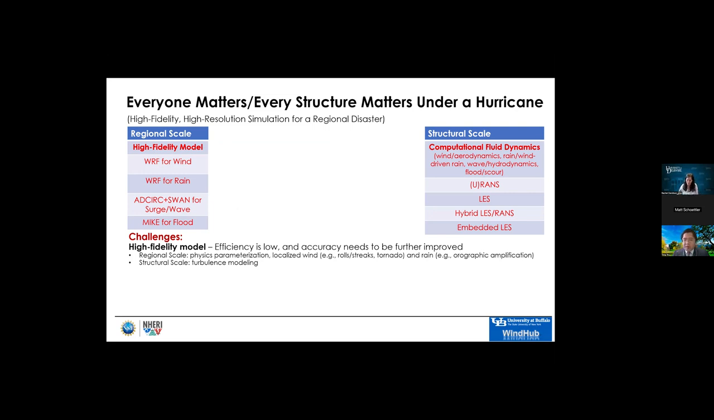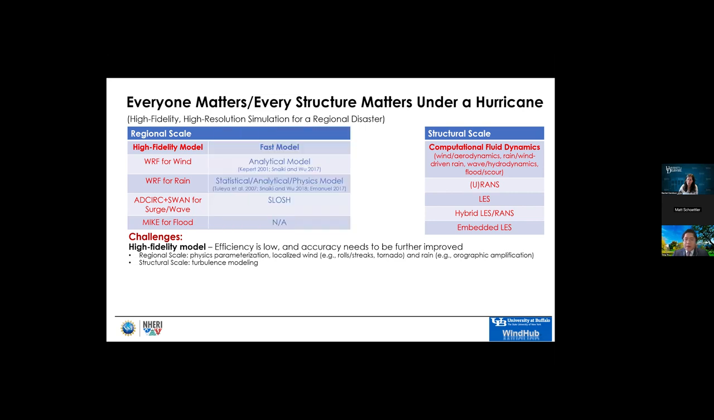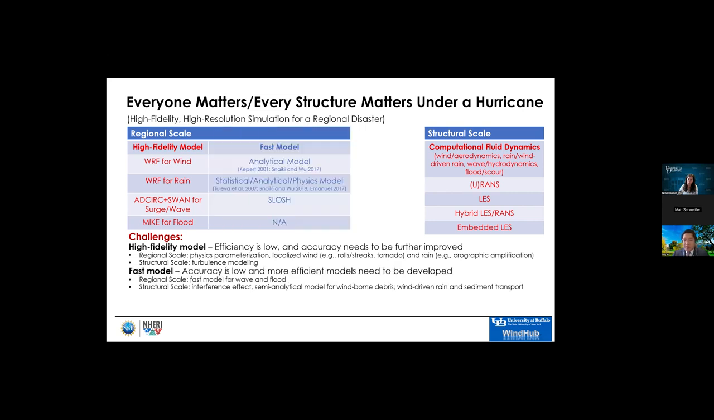For example, we cannot do a very good physical parameterization in the mesoscale model, and some localized wind in the hurricane we cannot really simulate. Also at the structure scale, turbulence modeling is always a challenge for people. Then we developed a low fidelity model, or faster model. For the faster model, the challenge is that the accuracy is low, and more efficient models need to be developed.